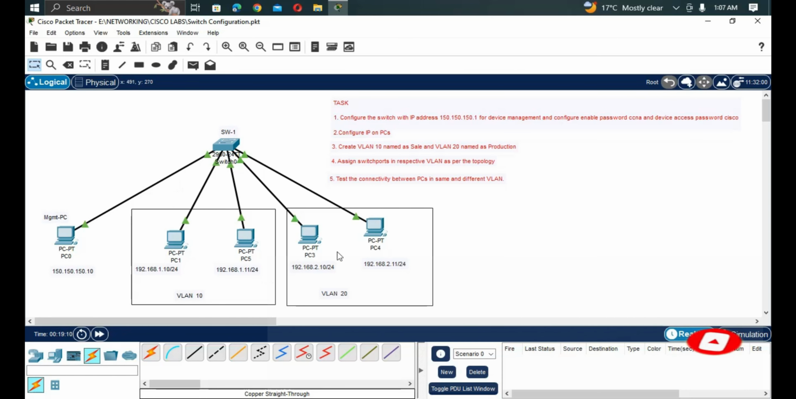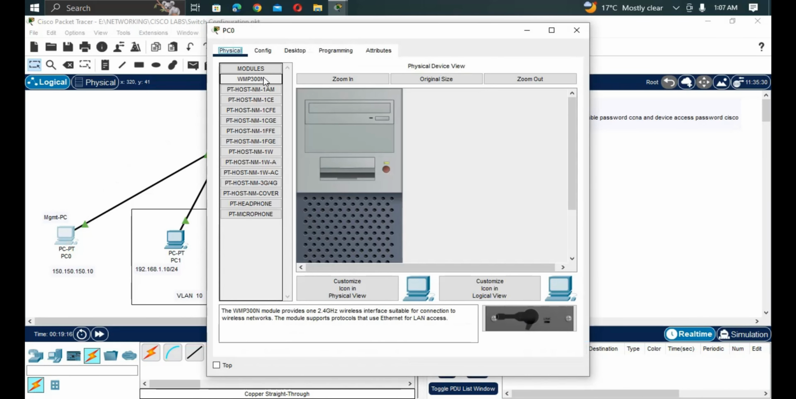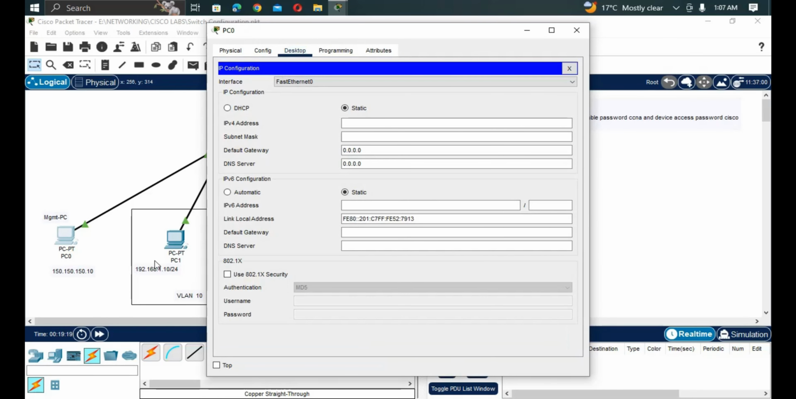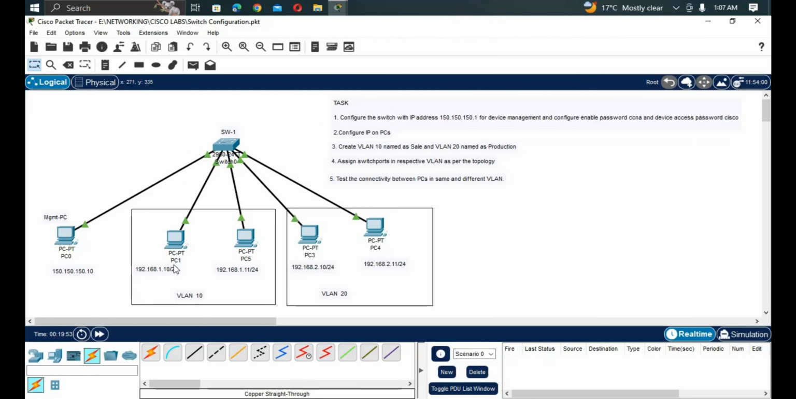So to begin, let's first of all assign these devices IP addresses. These are our PCs. We will assign them IP addresses. So this one will be IP address 150.150.150.10 with a /24. Then the gateway will be, that's on the switch, 150.150.150.1.